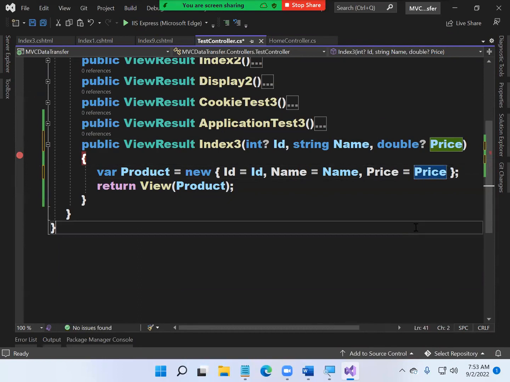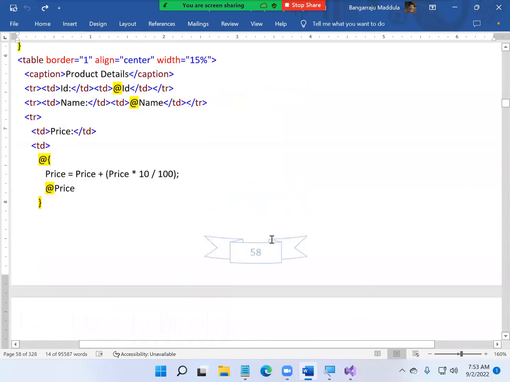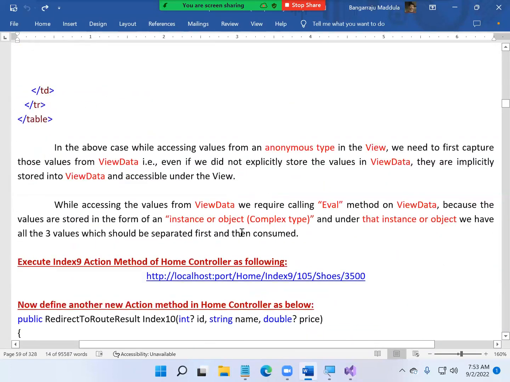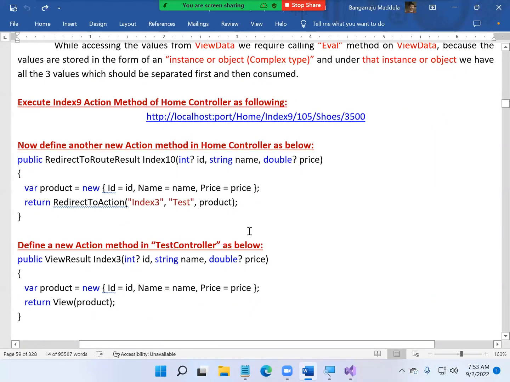Are you clear? So this is what we call anonymous types. This is the 7th option. Total 6 I said, and in between I added 2 more, cookies and application. ViewData, ViewBag, TempData, session, cookies, application, and the 7th option is anonymous types.